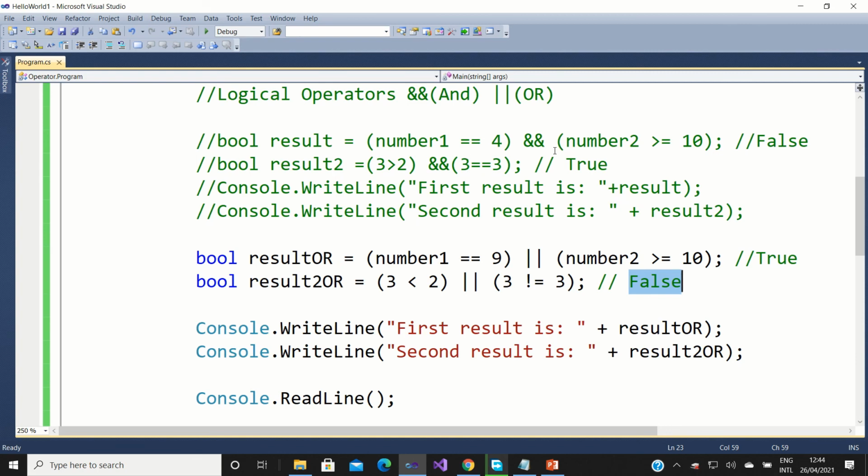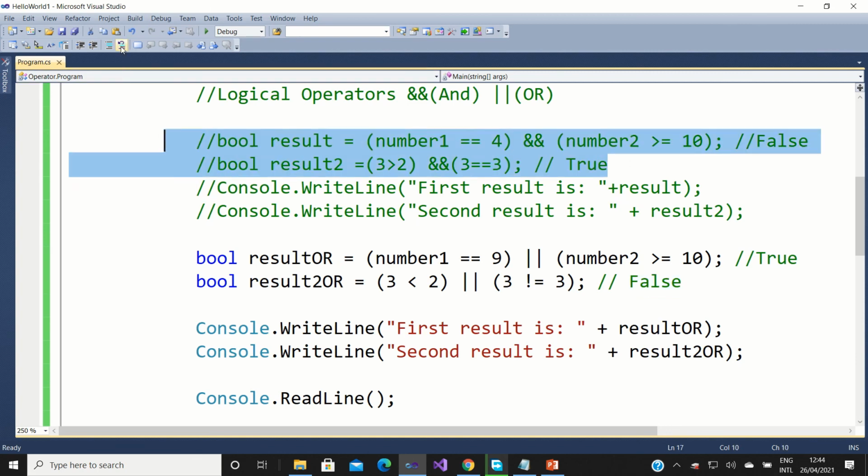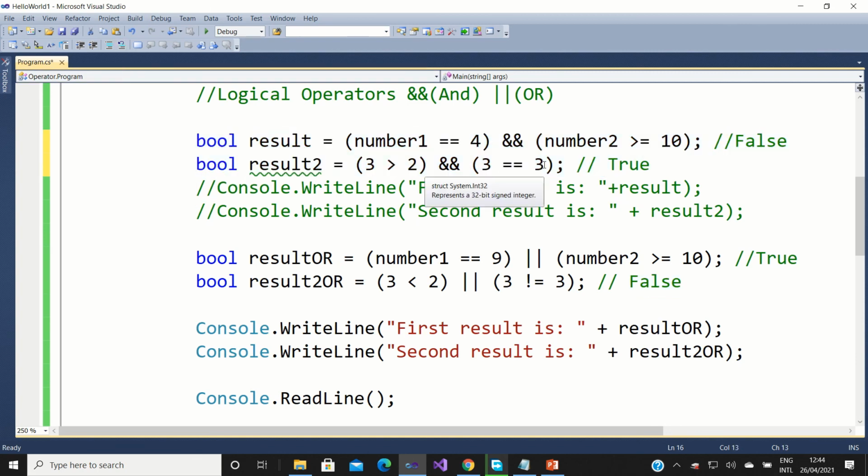See now this. Just comment this. The difference now is that these expressions are the same, but here we have false, here we have true, because this one, the AND, is taking only when both of them are true. If one of them is false, that means this one can return false, but this one, the OR, is taking whenever one is true, and then it can return true.